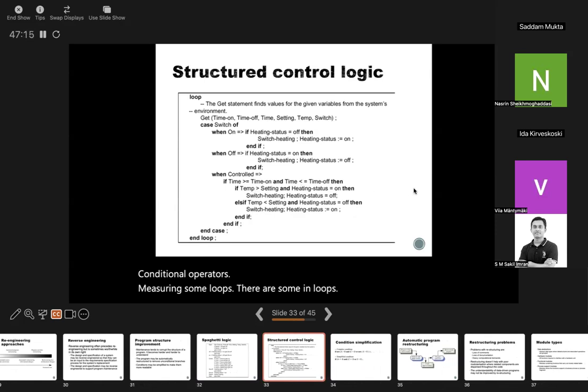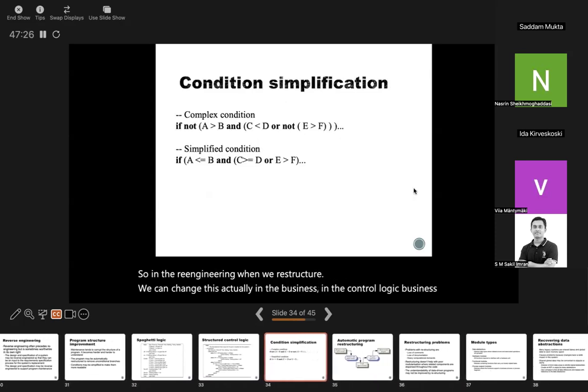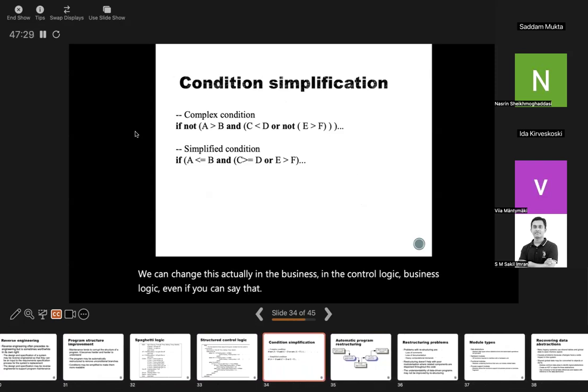So in re-engineering, when we restructure, we can change the control logic and business logic. Even a complex condition, like this one with if not, is very complex. When you restructure, it can be demonstrated or presented very easily, so that it is easily maintainable afterwards by the personnel who will be responsible for the projects.